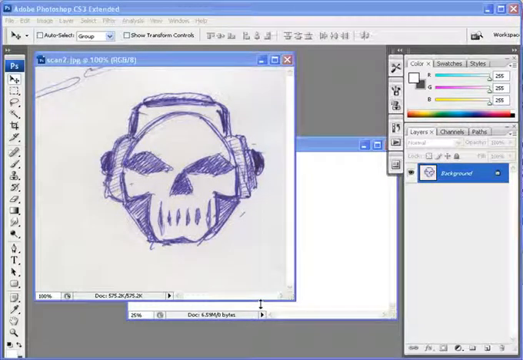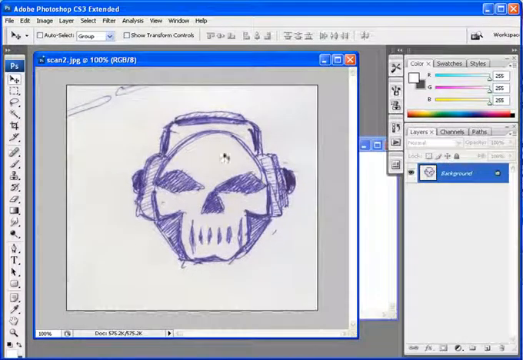Well, I didn't know what to do, so I thought I'll just make a tutorial for you. In this tutorial, I'll trace this skull with my pen tool and see if we can make a cool wallpaper out of this, making a kind of a shadowy thing, metallic kind of a look.